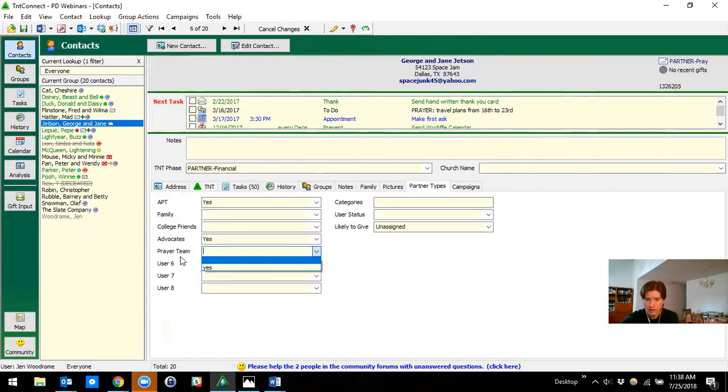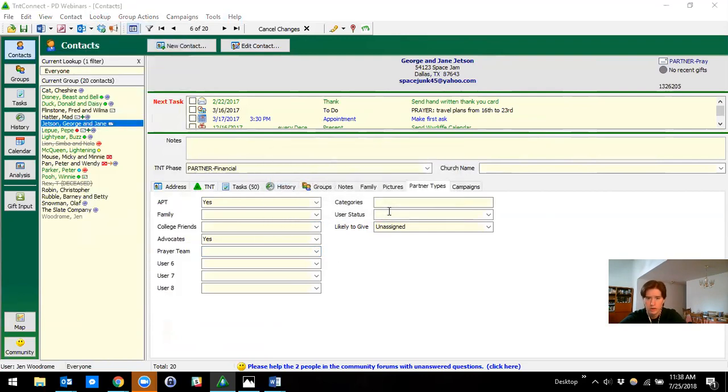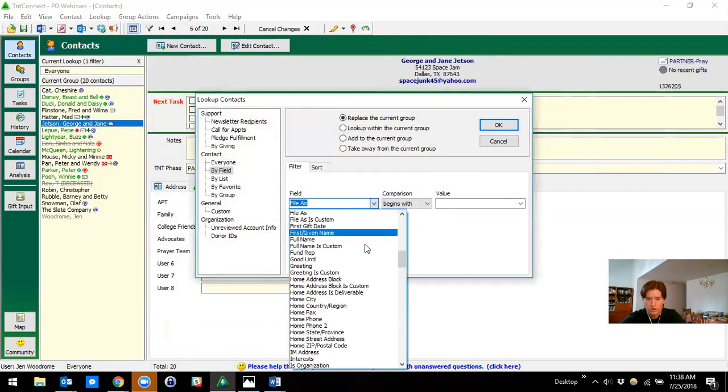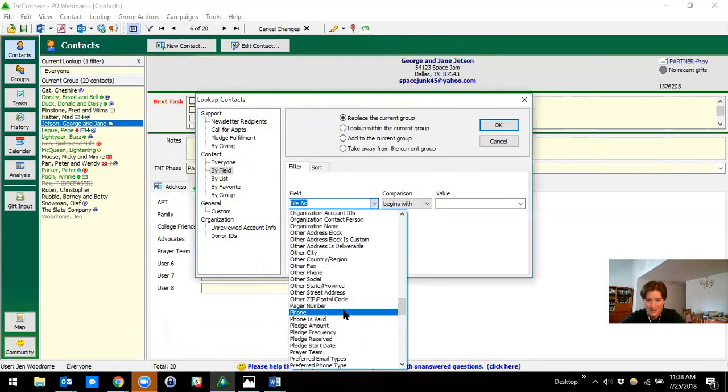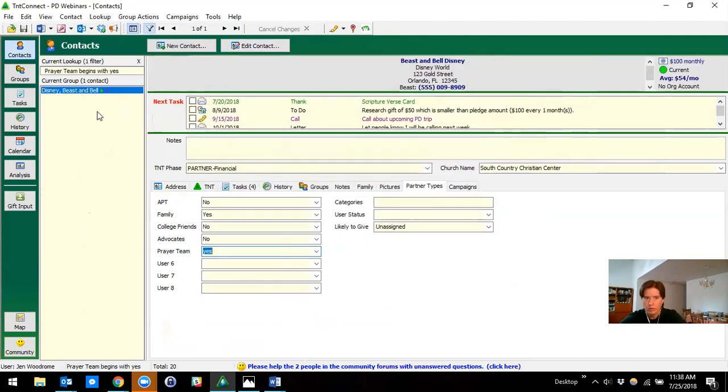Okay, because this is one of the fields that I can look up by. If I go look up by field, okay, and I switch this to prayer partners, there's our prayer team, okay? And then I've made my options yes or no, okay? And it'll pull up my prayer team. And what you just did there will actually tie into the next couple of questions.